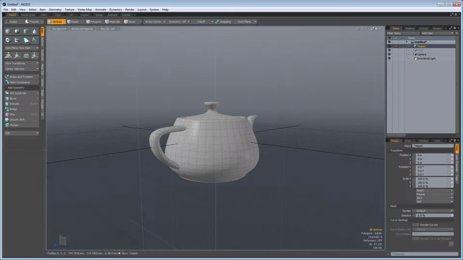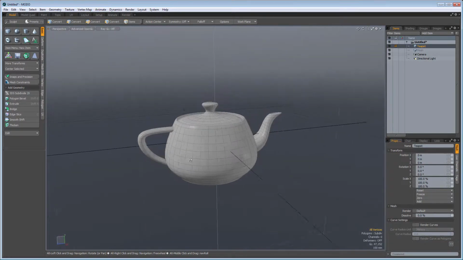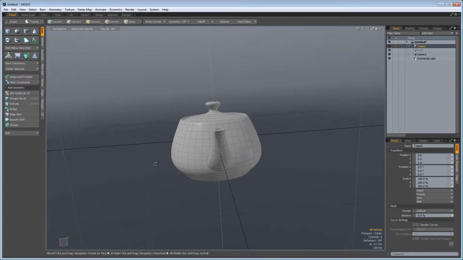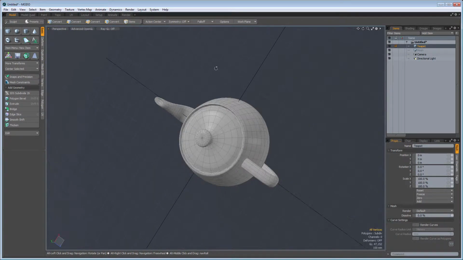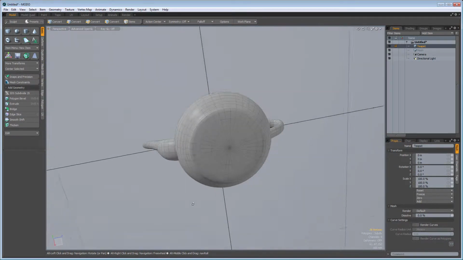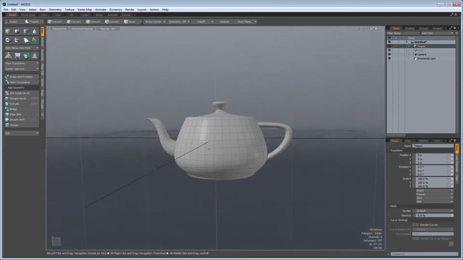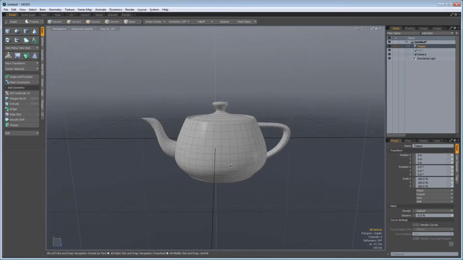Okay, so now to rotate around in our viewport here, I'm just going to hold down the Alt key, and you can see that my icon changes to this little rotation icon. And if I just left click and drag my mouse, you can see that I rotate. Okay, so rotate around here. And MODO uses what's called a trackball rotation by default.